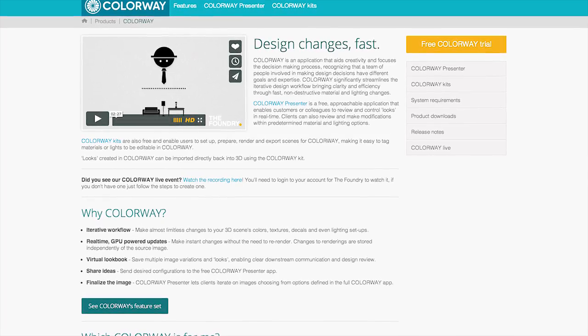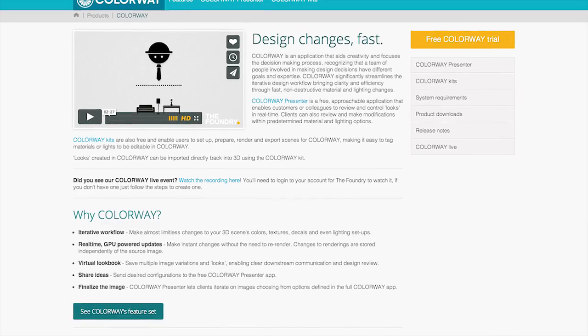So it's a pretty cool application. Currently not out yet, but you can pretty much test it for Modo and Cinema 4D right now. And you can read all about it at the Foundry's website, which I will link down below in the article. So check that out, Colorway, the new product from the Foundry.